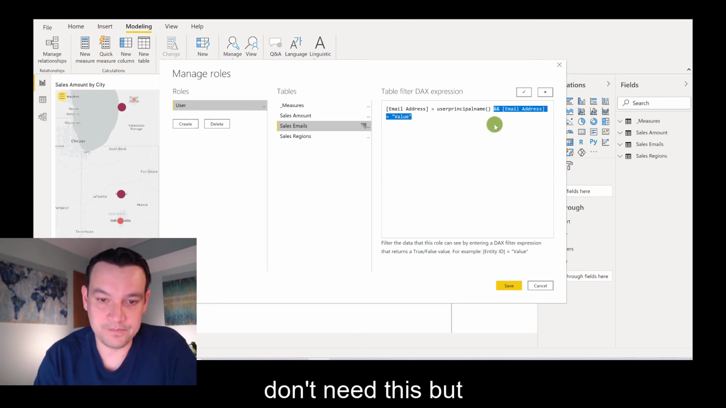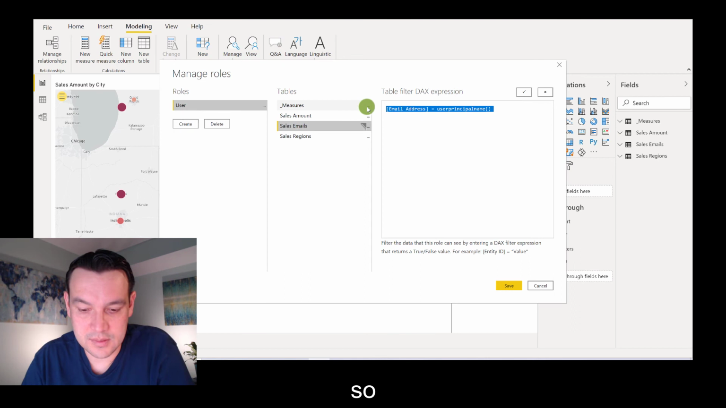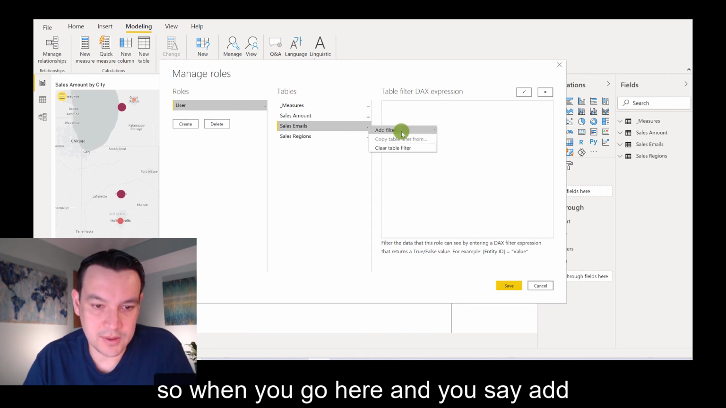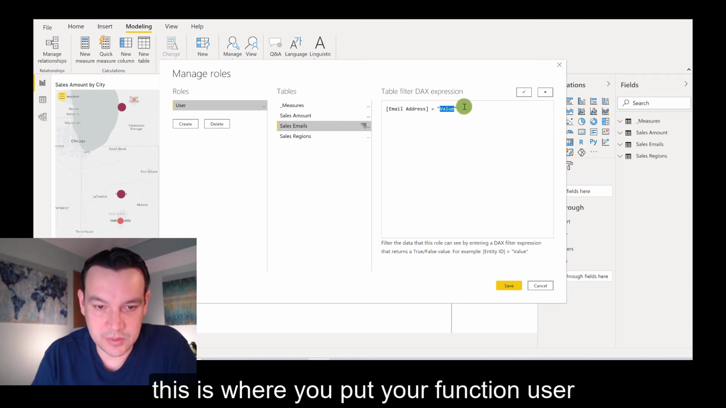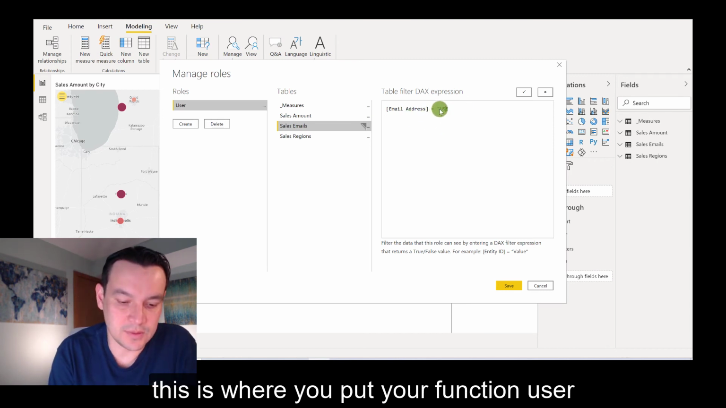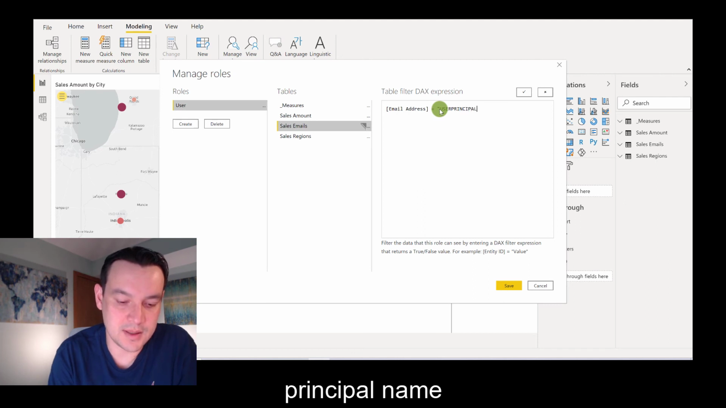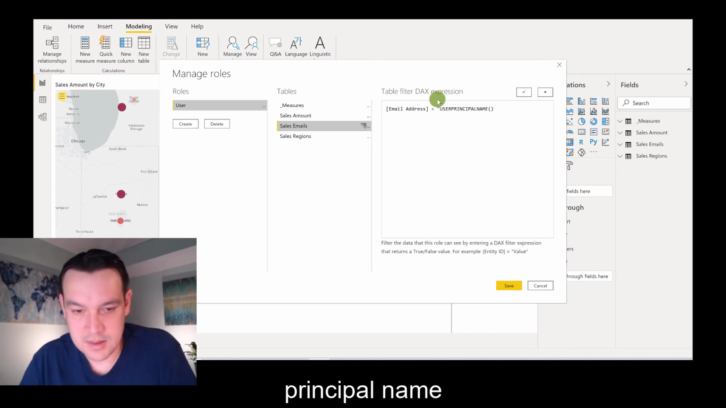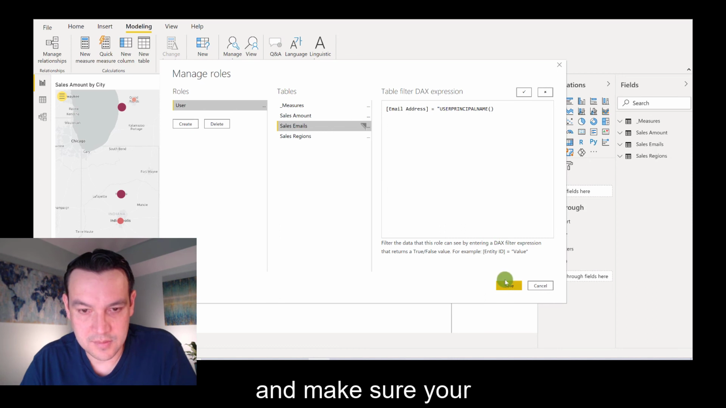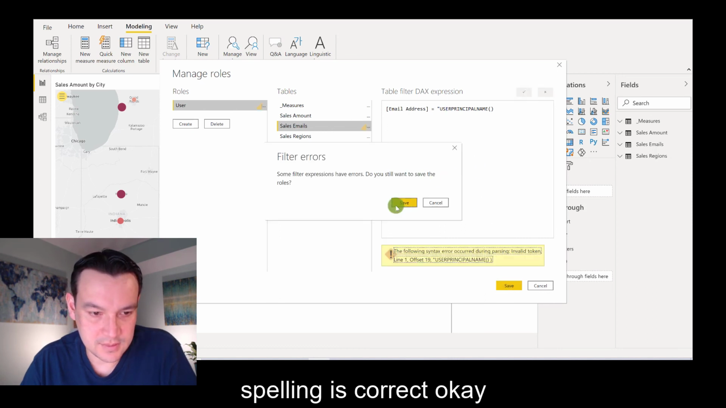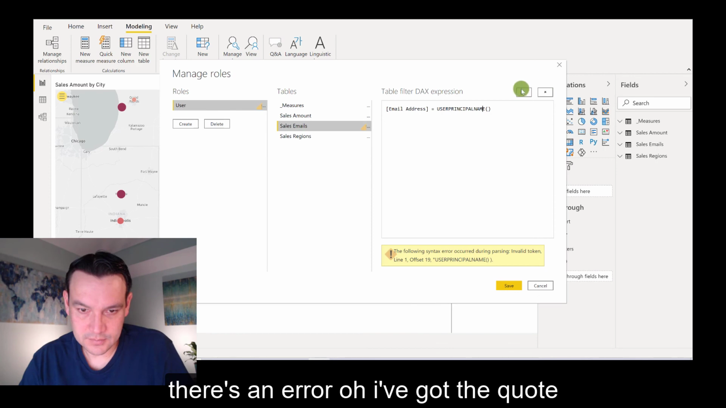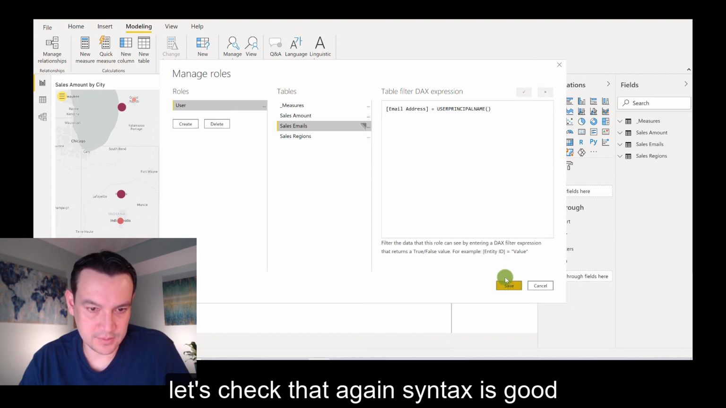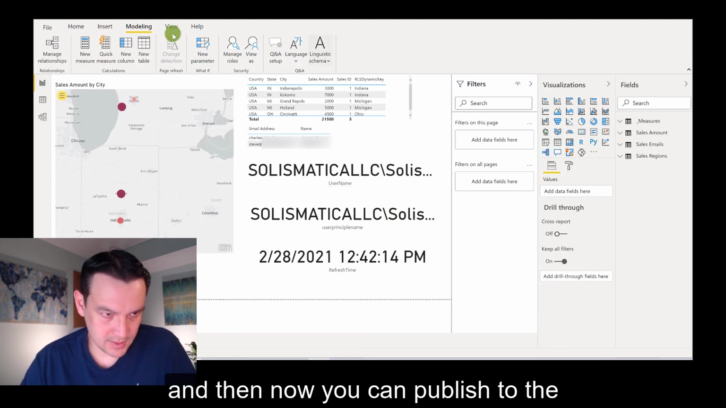So when you go here and you say add filter and you say email address, it's going to say value. So this is where you put your function, Userprincipalname, and make sure your spelling is correct. Okay, there's an error. Oh, I've got the quote. Let's check that again. Syntax is good. Save. And now you can publish to the cloud.